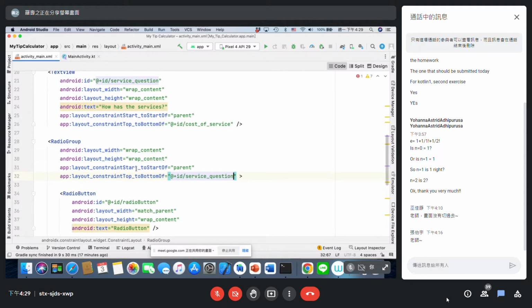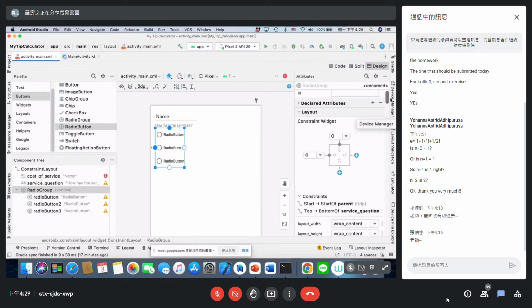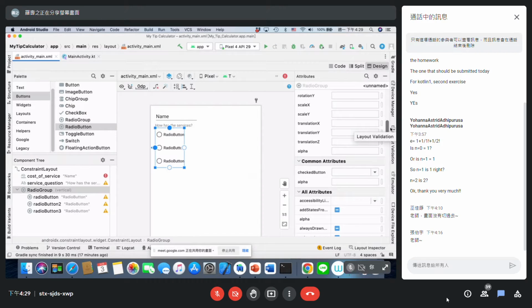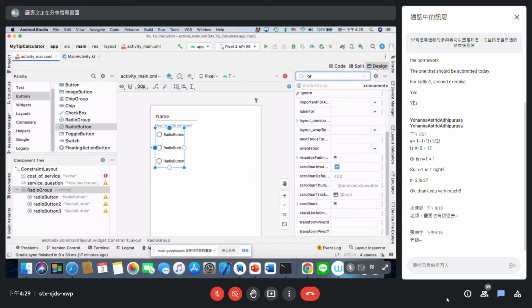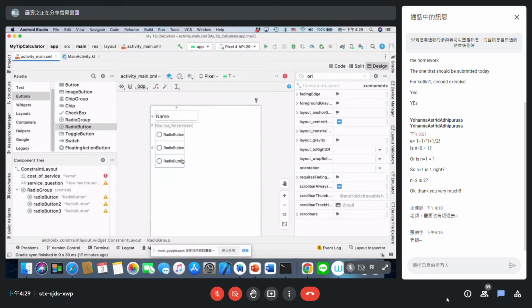You can check here is the current setting in XML. You can check my slide. In my slide, I need to set the orientation. Actually, orientation is vertical. By default, I think that's already vertical. So the orientation, I use the search. Orientation means the direction, how to arrange the radio buttons. I think that by default that's already vertical, so I still select the vertical. Okay.